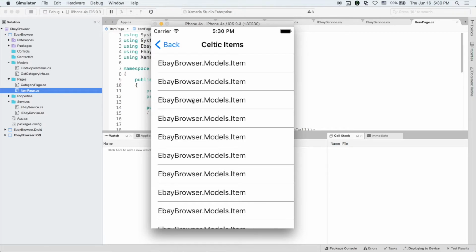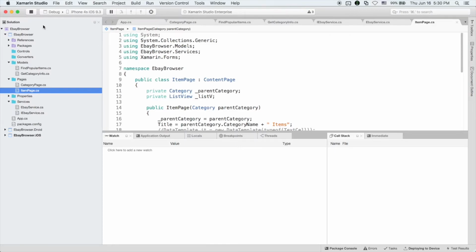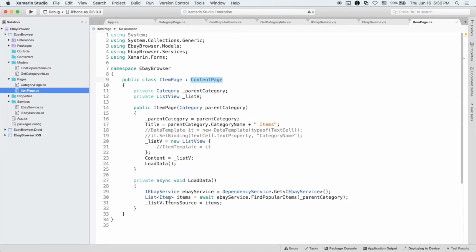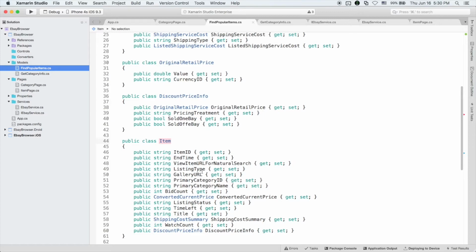So in order to show something more useful, we need to use our data template again. So what can we use in our data template? Well, we can use, how about title? That sounds good.